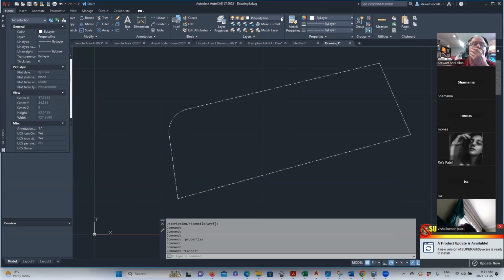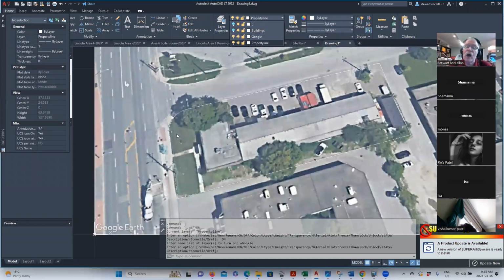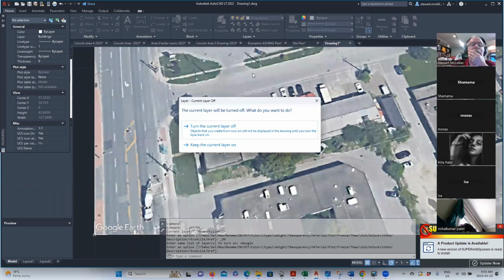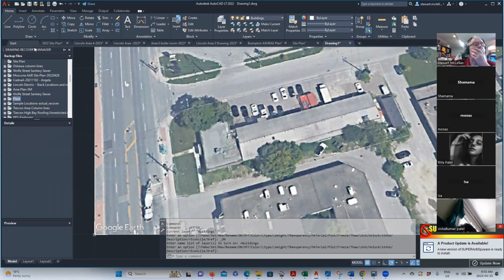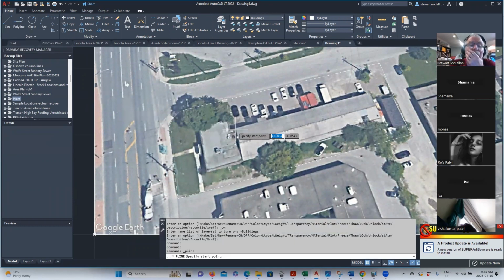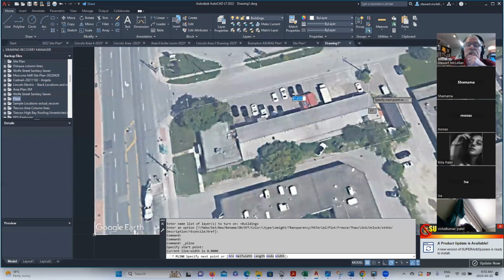Okay. So let's bring that Google image back on. All right. So now we want to get the building on this property. We're going to go to our building layer, and we're going to turn that layer on so we can at least see it. All right. And we are going to use a polyline again. You can see that this building is two separate parts, right? So we're going to essentially do this part.